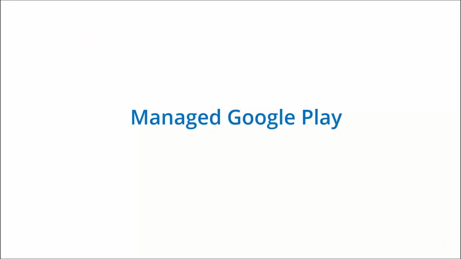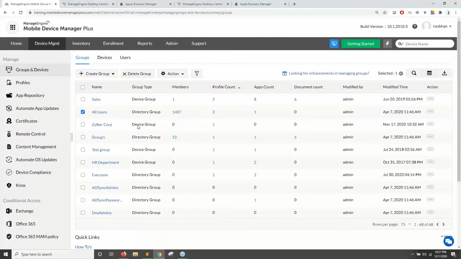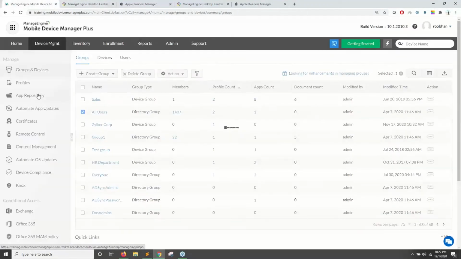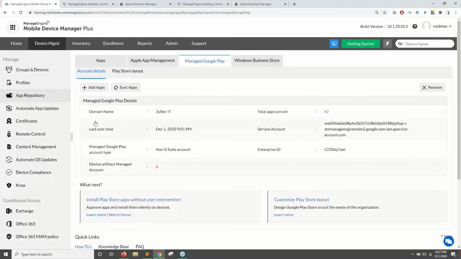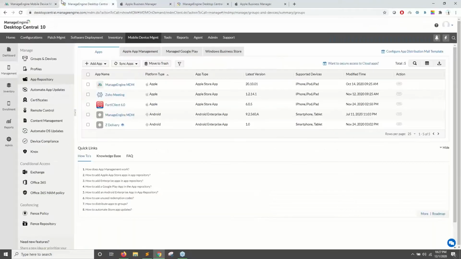And now let me show you how we can integrate with the Managed Google Play service and then add the Android Play Store applications to the portal. So again, I have added the Managed Google Play service with my standalone mobile device management solution. I manage around 100 devices using this particular instance. I've already integrated my corporate Gmail account with the Managed Google Play service for this.